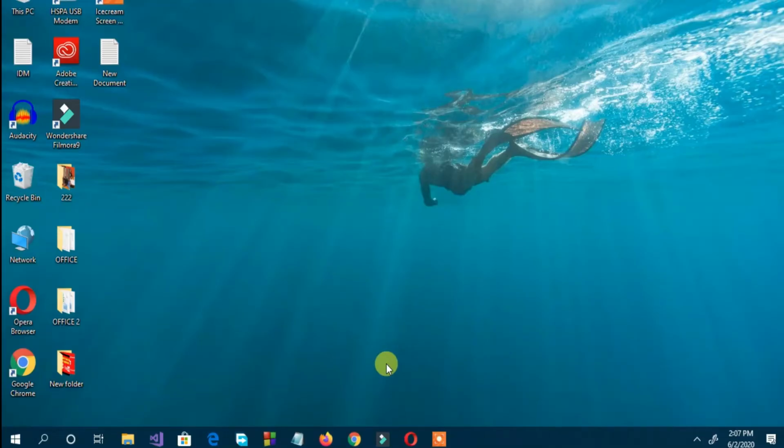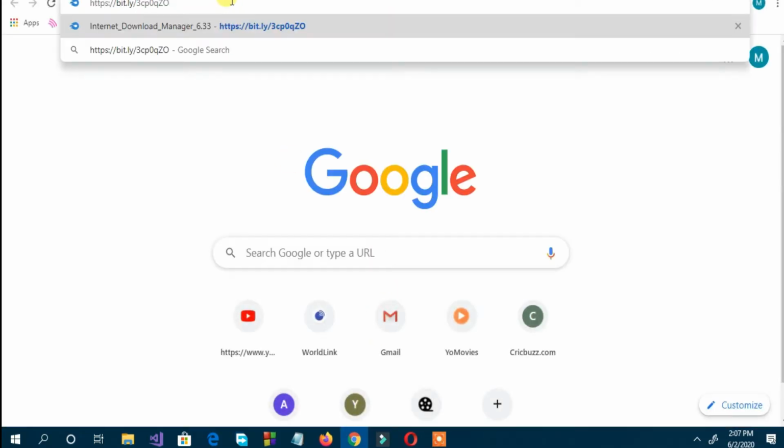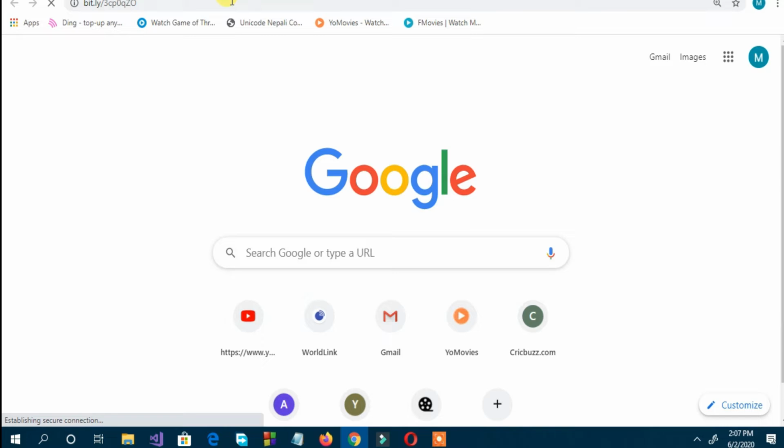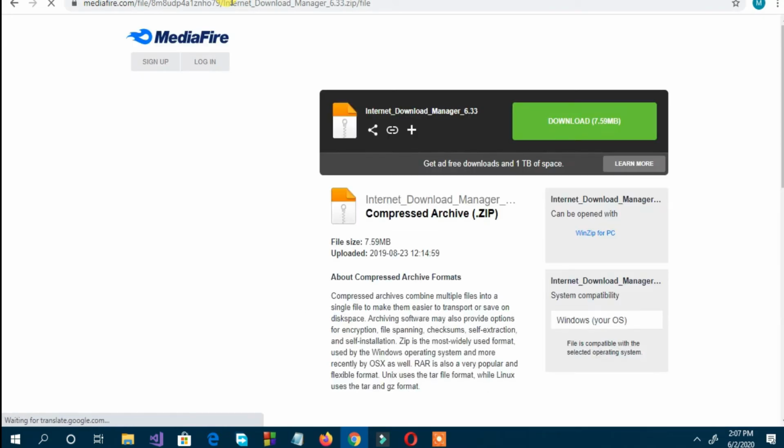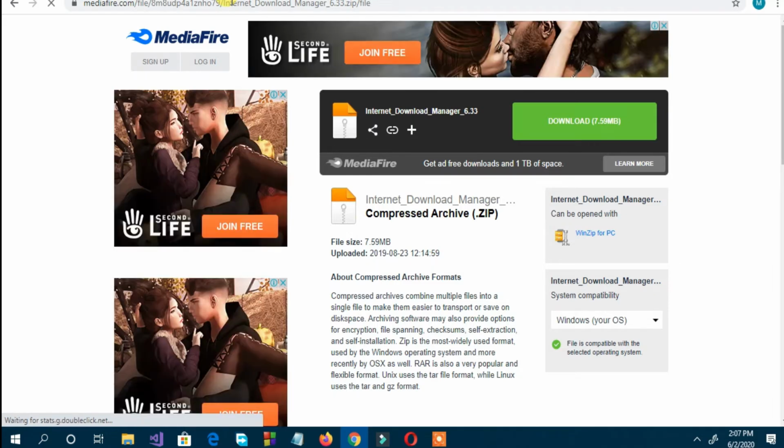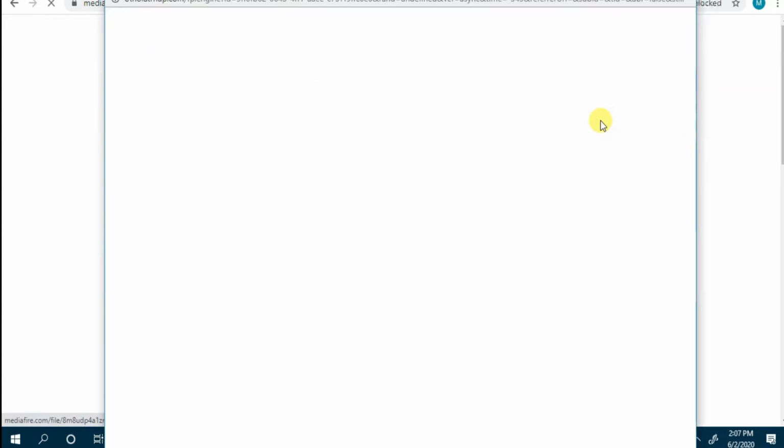So let's go to the browser, this browser. We're just working on this browser. Now I'm going to put the link of the website from where we're going to download the Internet Download Manager, and I'll include that link in my description as well. You can go through that and download from there. Before downloading, the size of the file is 7.59 and it's in RAR format. So we're going to download this file.